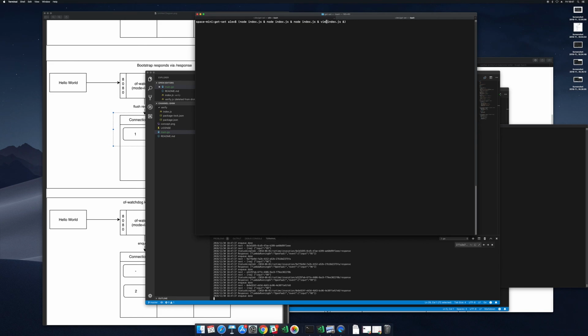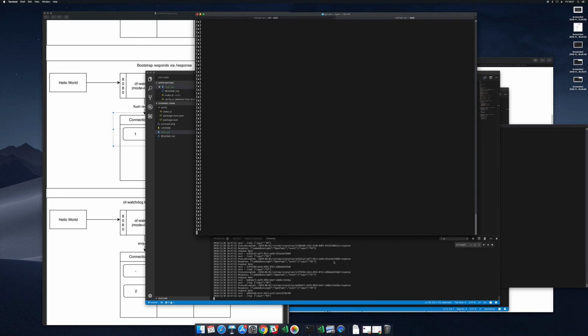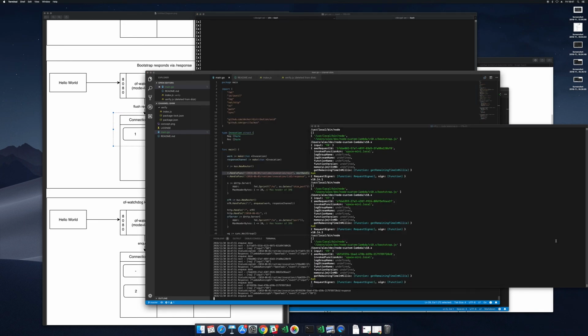I still had some vim commands there. Right, let's do it again. Okay, so that's effectively 400 of those requests all being processed and echoed back.